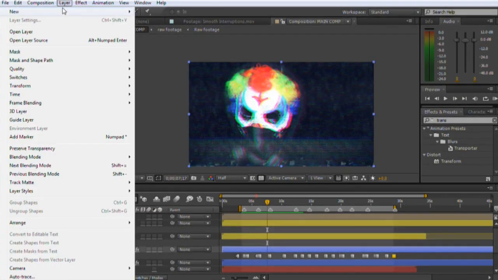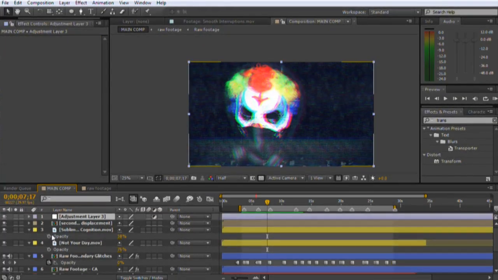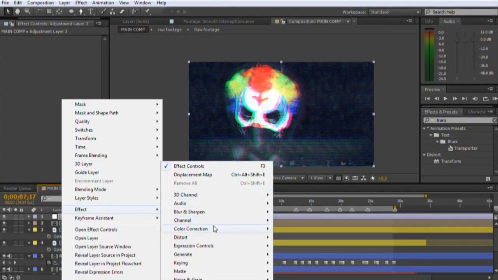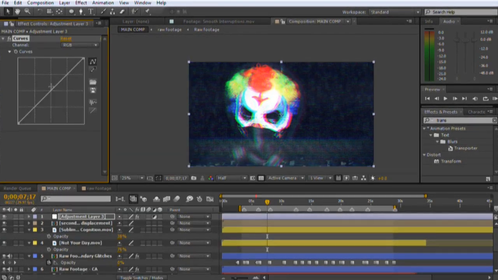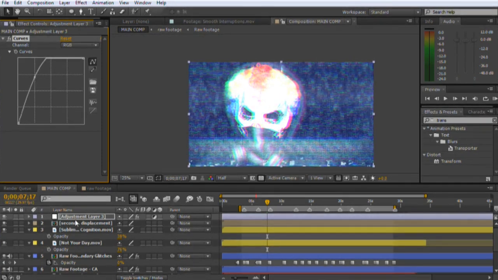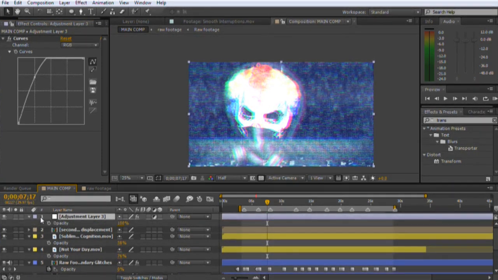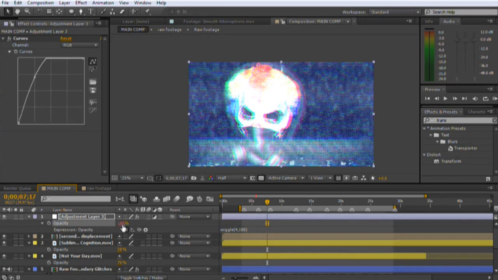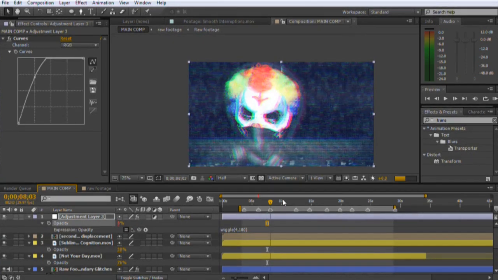All right, just a few finishing touches now. I'm going to add this adjustment layer, and I'm going to add a curves effect on it just to brighten it up. And this is just going to be a flicker. So I'm going to wiggle the opacity 4 times a second for 100%. And I'm actually going to set this starting value down to 20%, just so it kind of creeps up every once in a while.